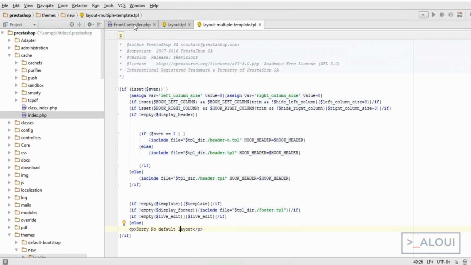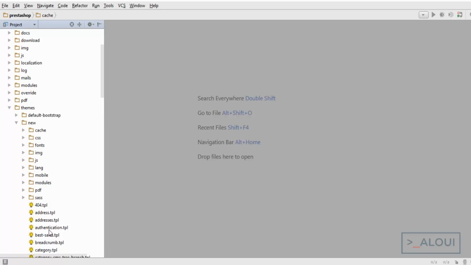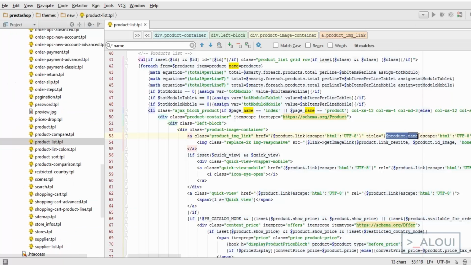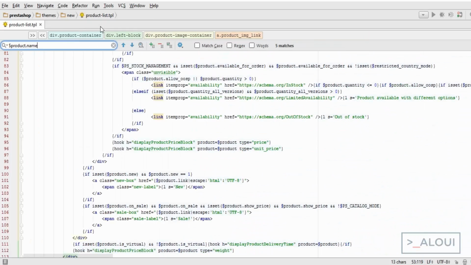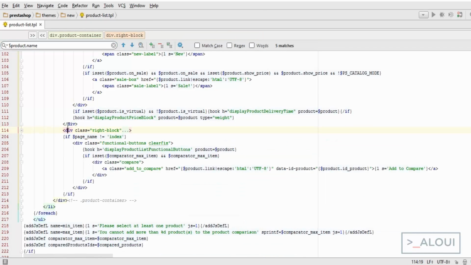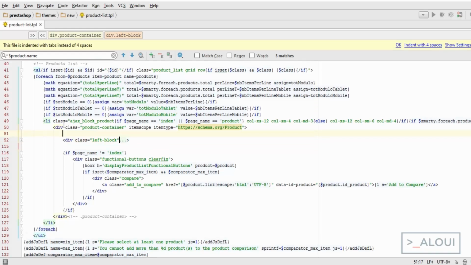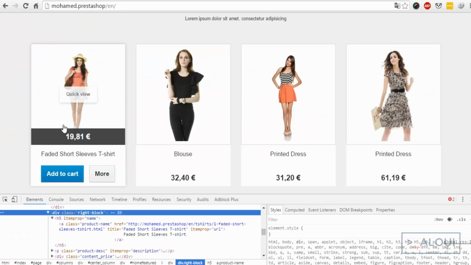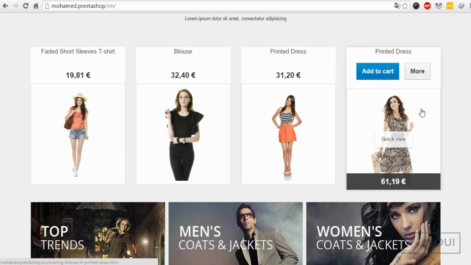So let's go. Okay, let's get rid of all this. Then again, the template folder, product list. So this is the title of the image. We are looking for the name. Okay, there we are. So this is the right block, and this is normally the left block. So if I change the position to put the right block above the left block, let's see how things will look. If I refresh, okay.